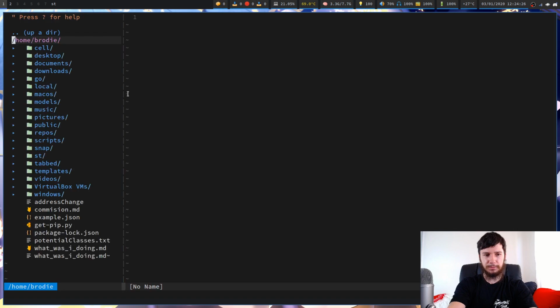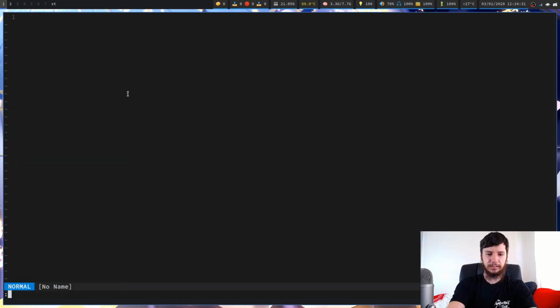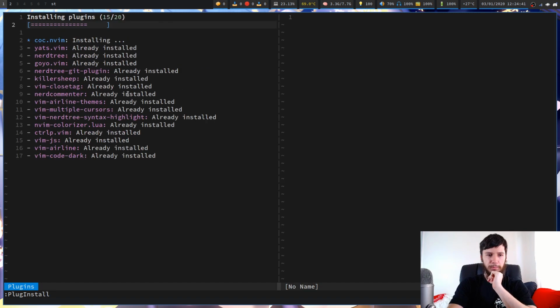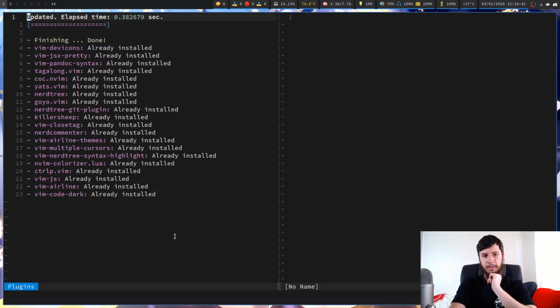So now we bring up Vim again. You have to close it after you actually add it into Vim. Then what we need to do is run :PlugInstall, with a capital P and a capital I. We run that. It'll try to update all of my plugins. If you don't have the plugin already installed, then it will try to install it.